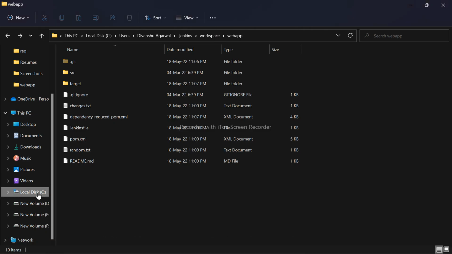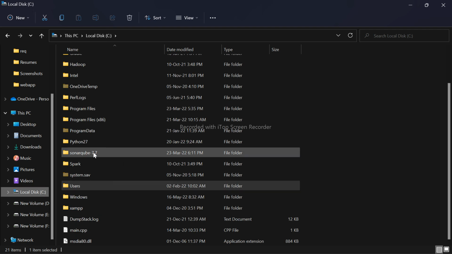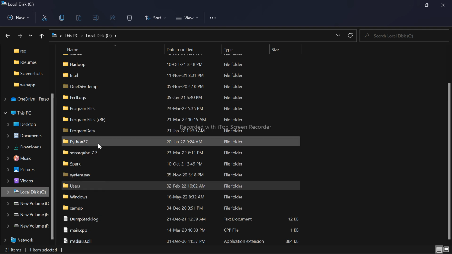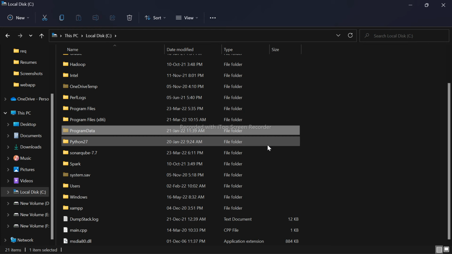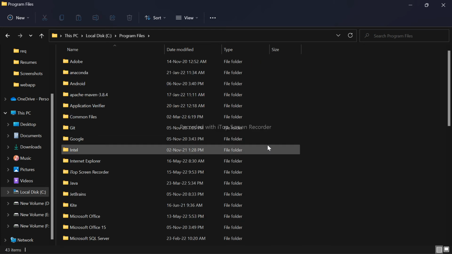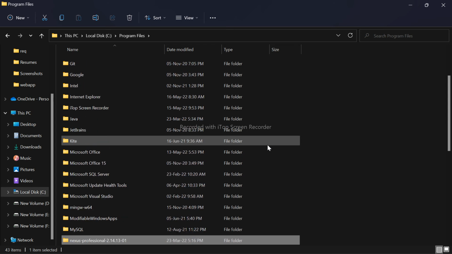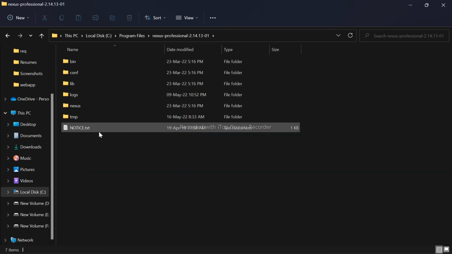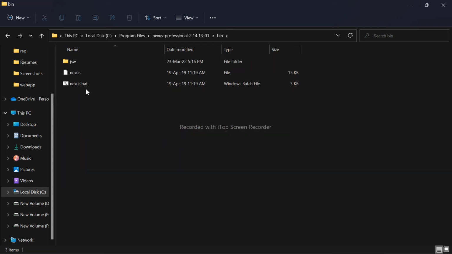So the Nexus trial period has expired, because it only gives a 1 month free trial of Nexus. So I will not be able to show the implementation of Nexus, but here is the bin folder of Nexus, and we run the nexus.bat file.